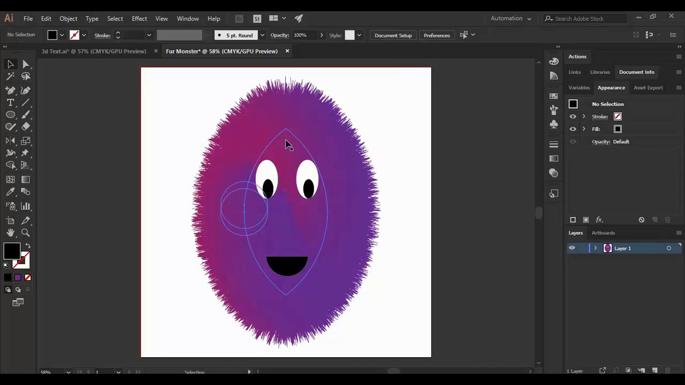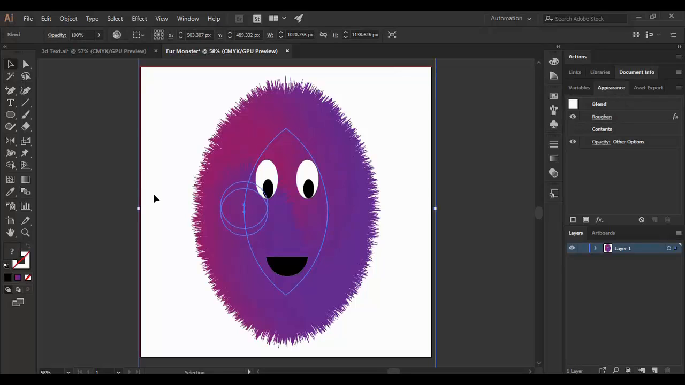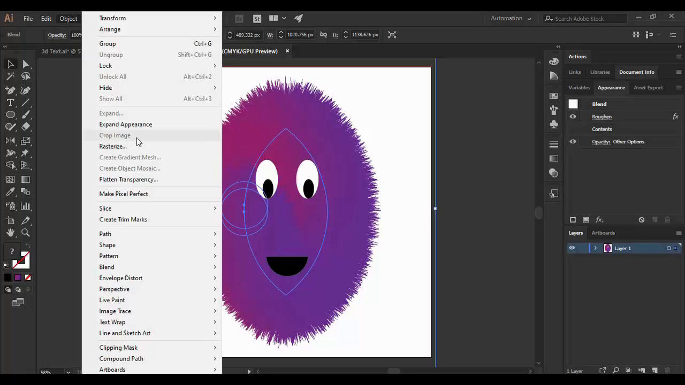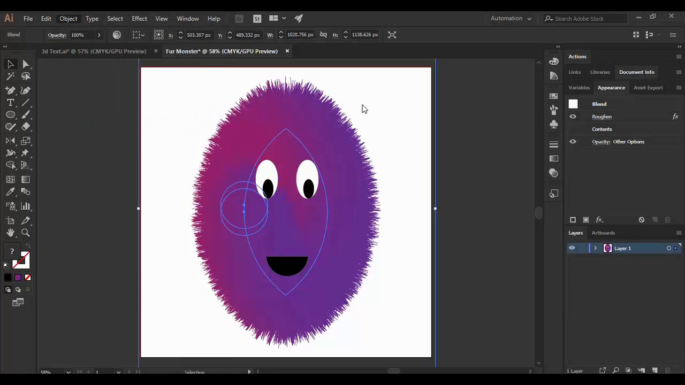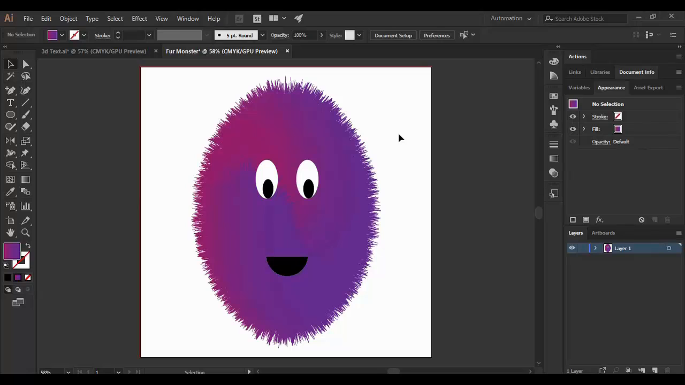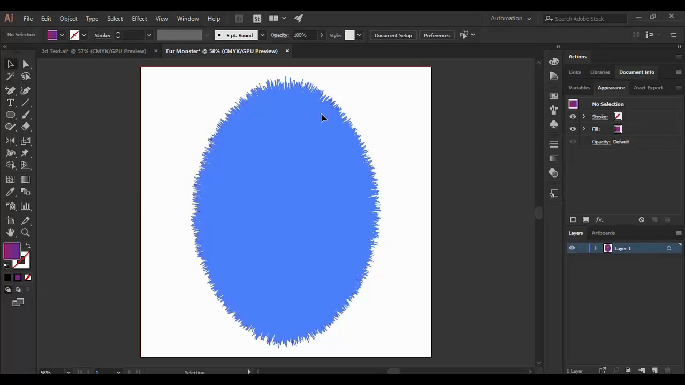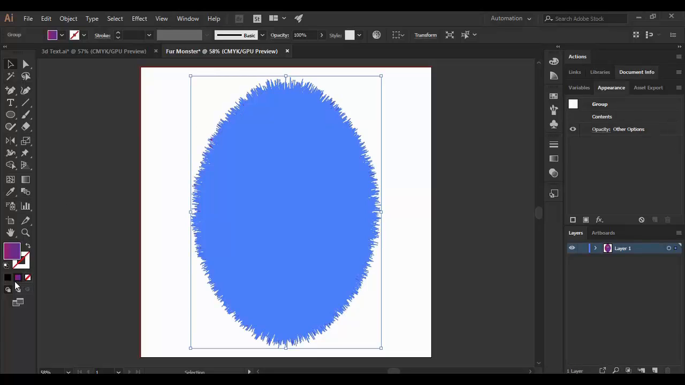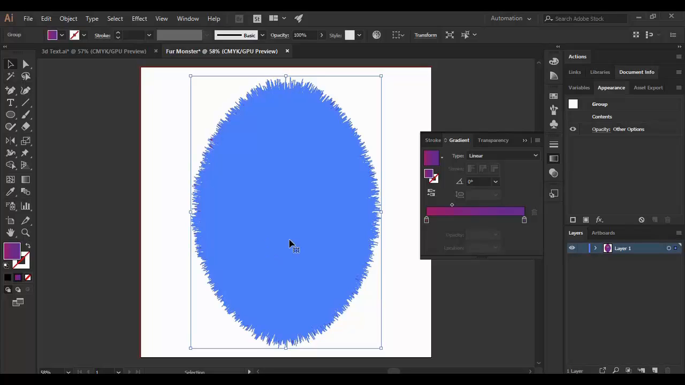And one more thing, if you want, you can select this base shape of the fur monster, then go to Object and click on Expand Appearance. Now when you do that, this fur monster would be changed into this fur shape. Now instead of the base shape, we have this whole fur shape. Now what is the advantage of it? Once you click on this fur shape, then go to the gradient panel or the palette, and you can change its gradient to literally any other color that you want.